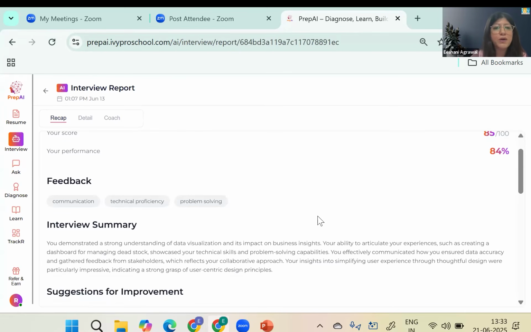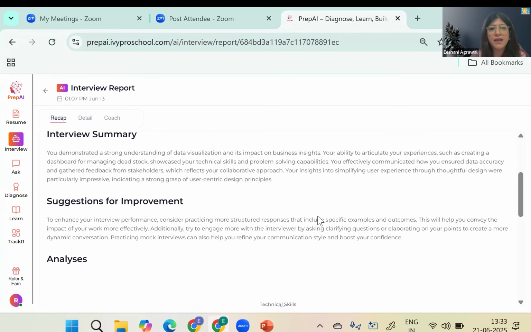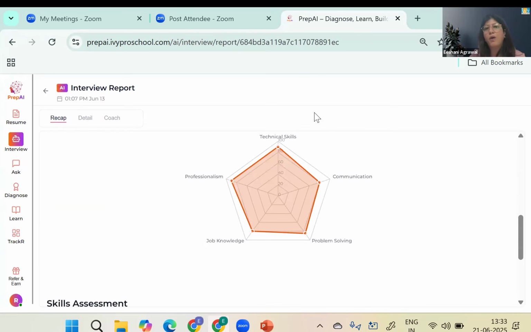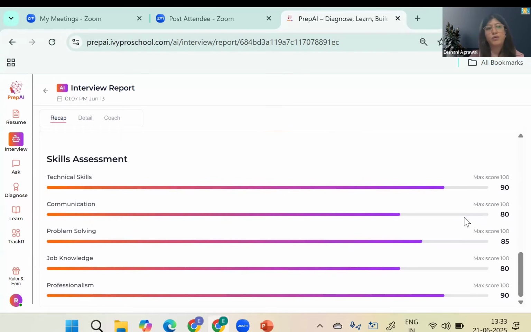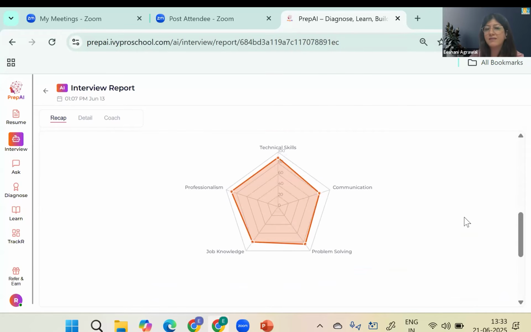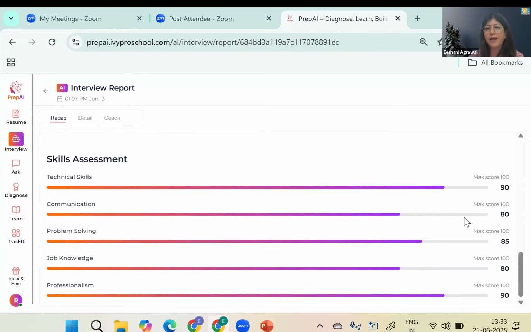And what I would really want you to see is it gives you an understanding on all the skills that an interviewer would like to see in you. Not only technical, communication, problem solving, job knowledge, professionalism, everything. Right? And then it will give you an assessment, a score on all of them. So it has created this diagram at the bottom, on the top, and then you get a score on all to know what is my weak area.